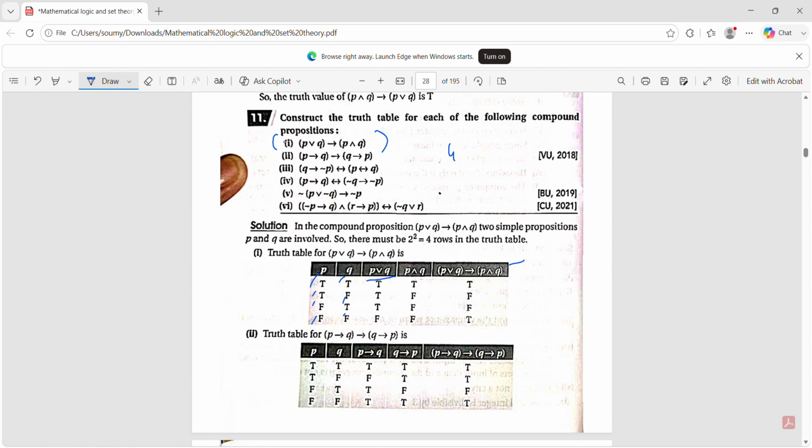We know for inclusive or, if at least one of the truth values of the propositions is true, then the output will be true. So all these three truth values are true, and where both the propositions are false, the output is false.